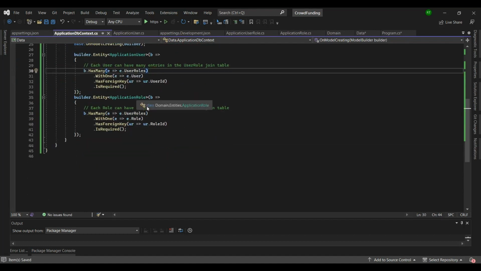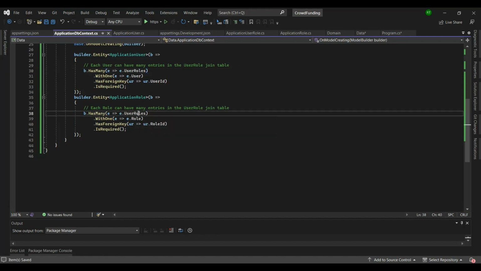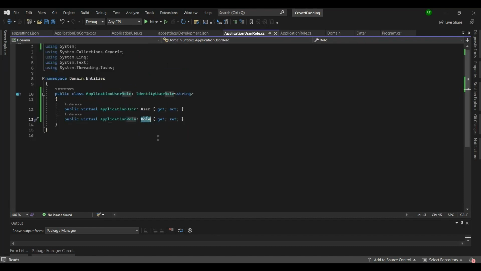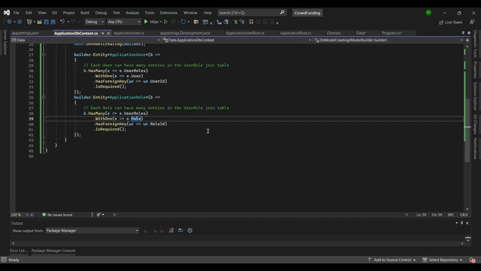And application role. So one role can have many user roles. One application role can have many user roles. So this is of type user roles. Yep, that's fine. And with only one role, application user role, application role. Okay. That's fine. Yeah.